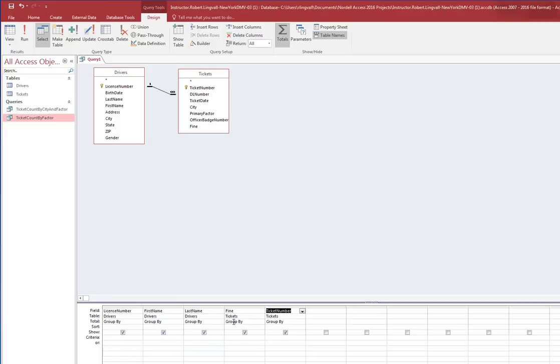So let's go down, and instead of Group By, for the fine field, which is here, we're going to click in the total row, get our drop down arrow, and select Sum. And for the ticket number field, we would once again like to get the count for a particular driver of the number of tickets that they've received. So we'll again go to the total row, click the drop down arrow in the ticket number field, and select the Count function from our drop down list.